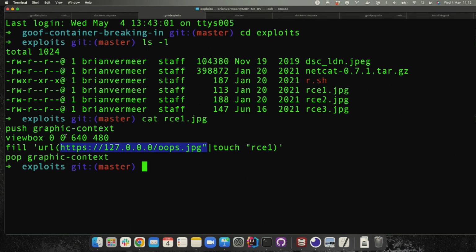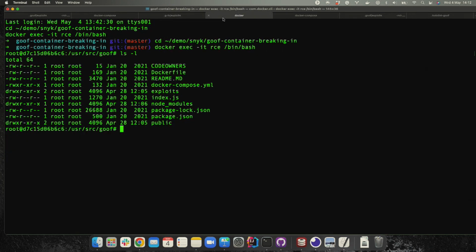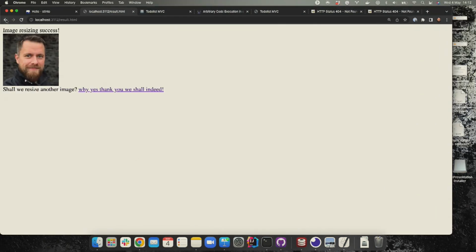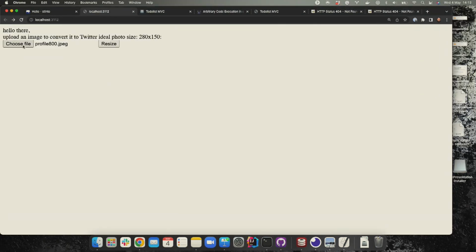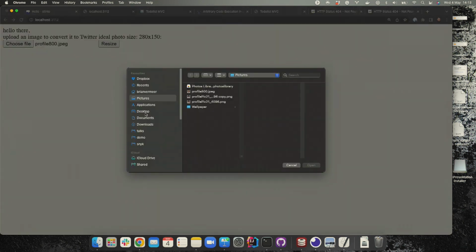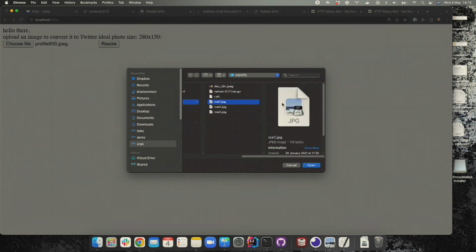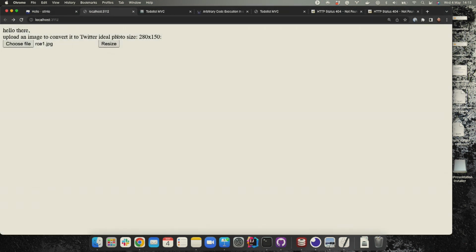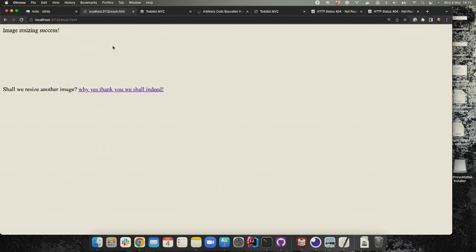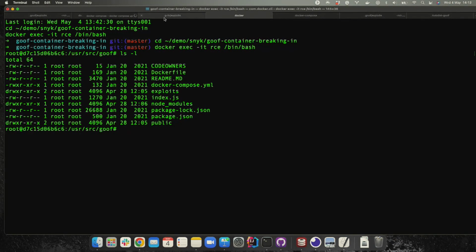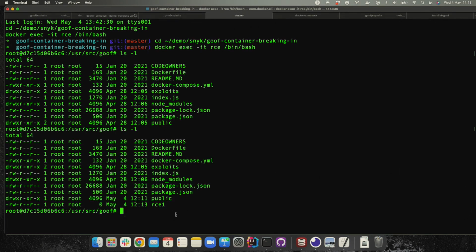Let's try this. So we already saw in this thing, RCE1, that file doesn't exist yet. But if I just, let's choose another image. And that image is exploits, and resize it. And of course, it doesn't give me anything back. But if I go to my image, over to my container again, you see that this file is here.